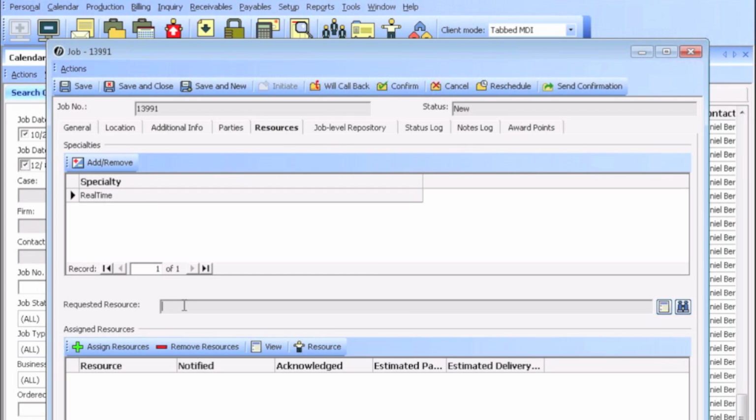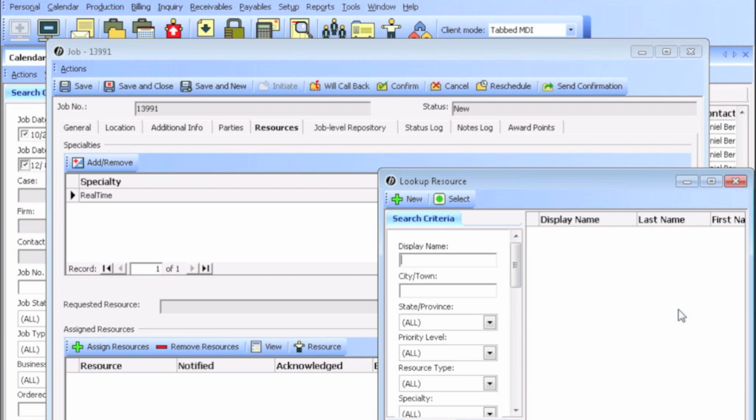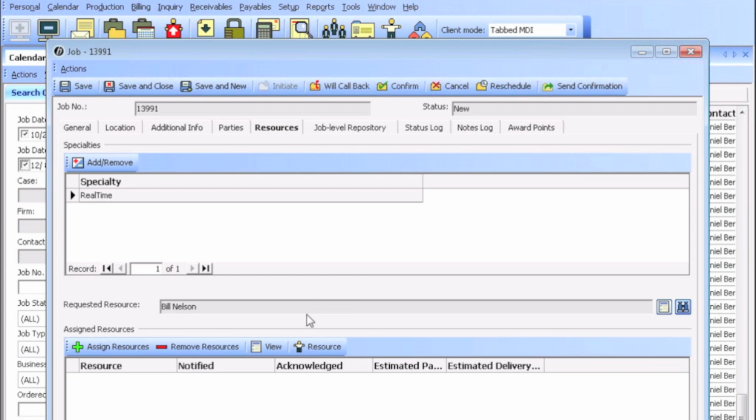Requested resource is basically, if they're requesting anybody, what you can do here is click your lookup button and simply search for the resource and select them. This does not physically assign the resource. It just simply notes it that they requested them. So when you're actually doing your assigning process, you will see that name show up.